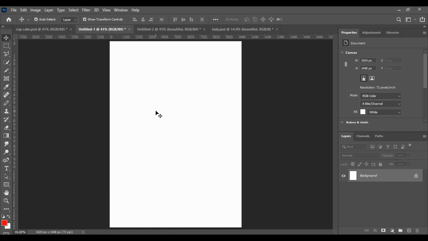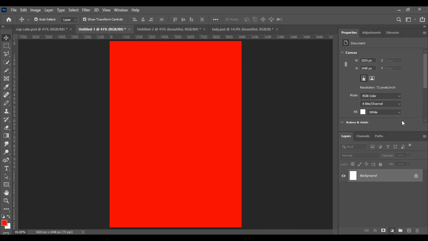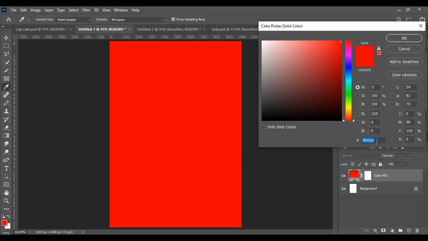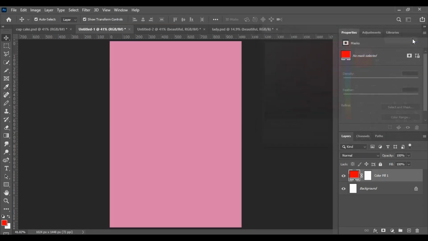That being said, let's delve right into it. The first thing you want to do is to come here, click the background, and then create a solid color. Then we're going to change the code of this solid color to D87FA8. That is the color we are going to be using, and then you click OK.